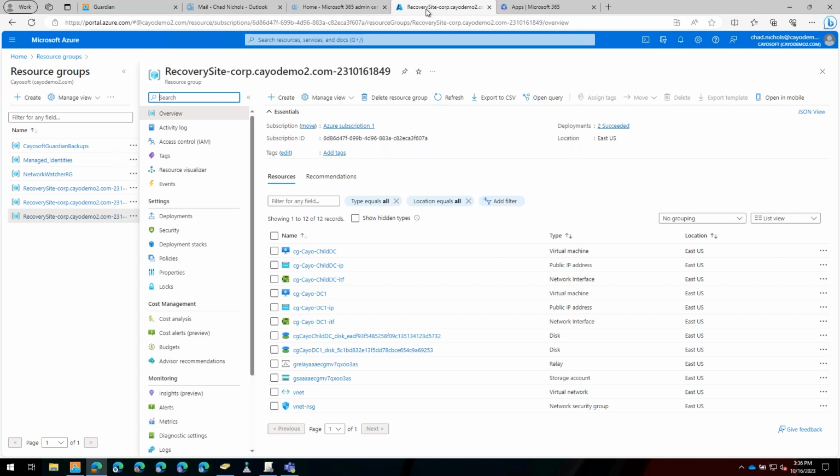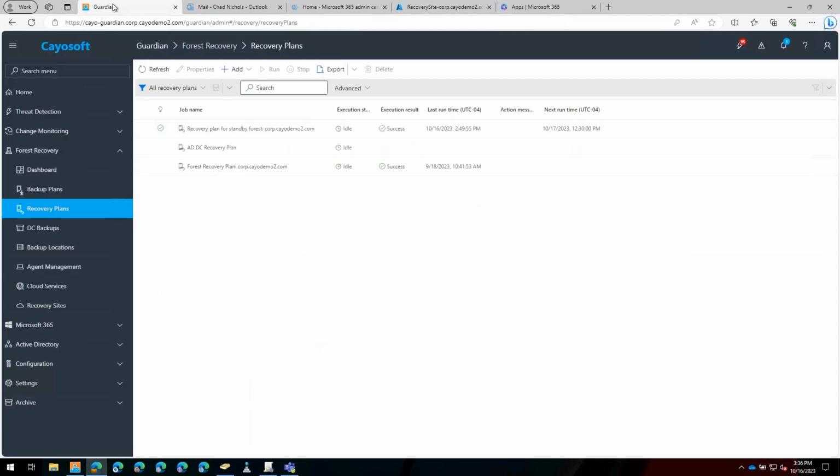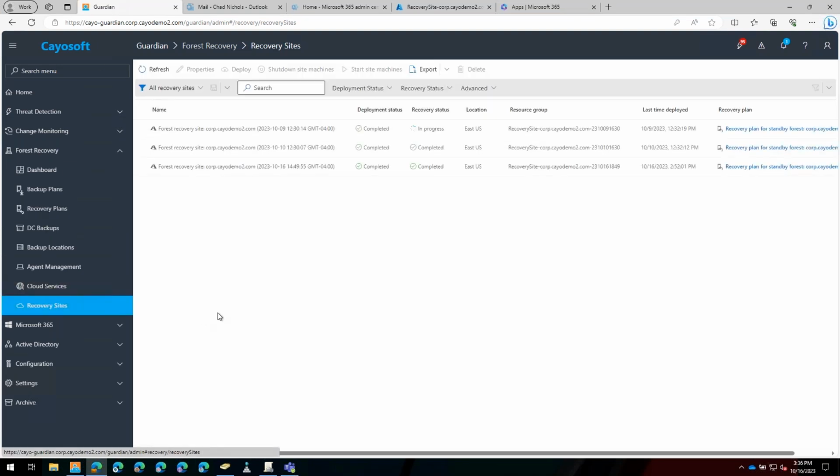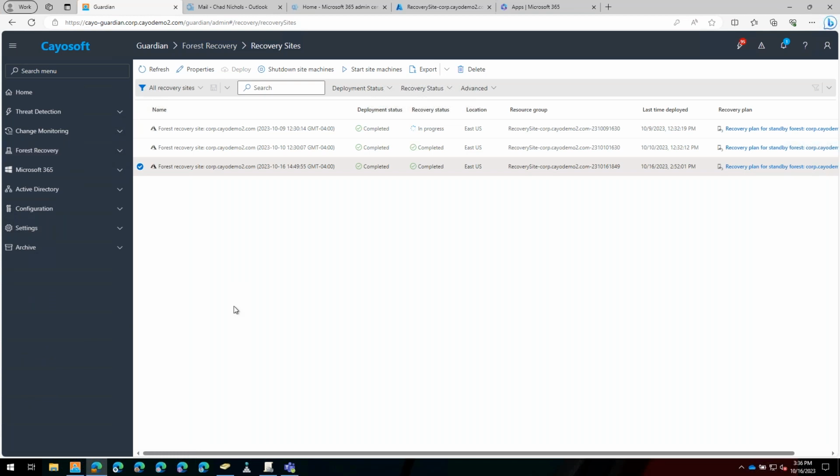But with this, I can at any time test this because I can spin these up at the same time production's running, even though it is a carbon copy of production, and I don't affect production. I can come right here to Guardian or in Azure, select one of these and power on the machine. And once they're up, immediately I can do my testing. So it's very, very easy to test. You could do testing every day if you want. You could also do recoveries every day or multiple times a day.